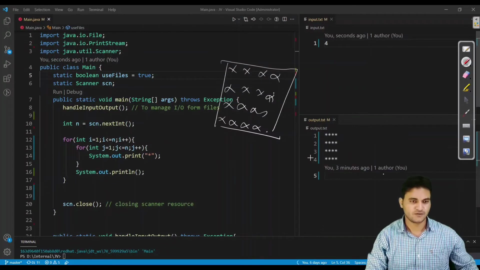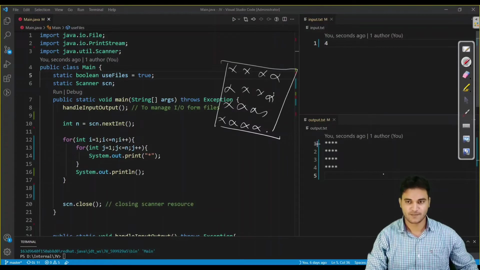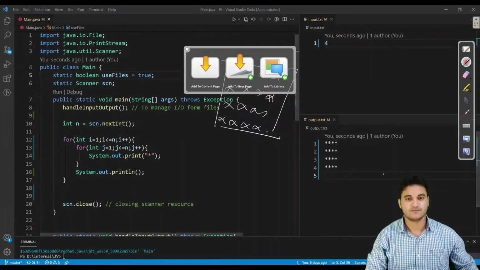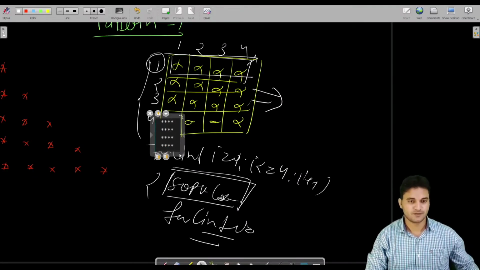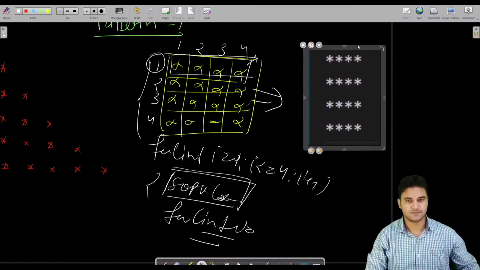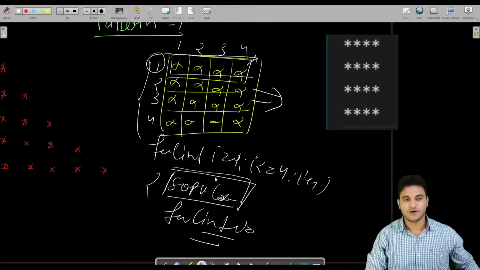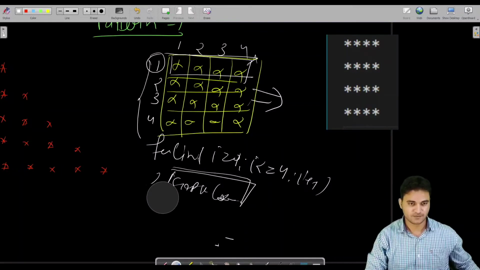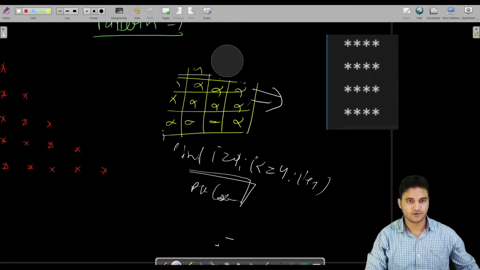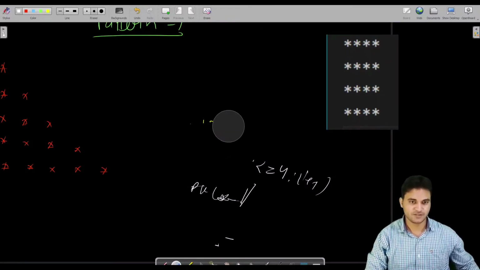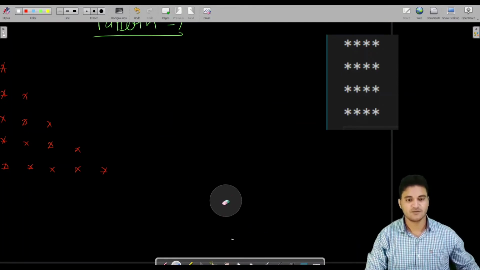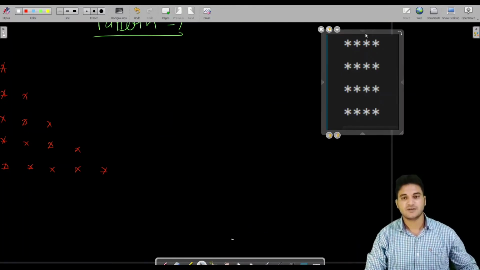It had seemed to go into an infinite loop. No, it is printing a square shape, as you can see. So it is printing this shape. Can you imagine what it has printed just now? It has printed a square shape.